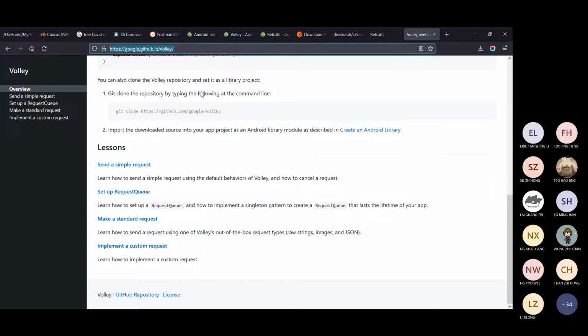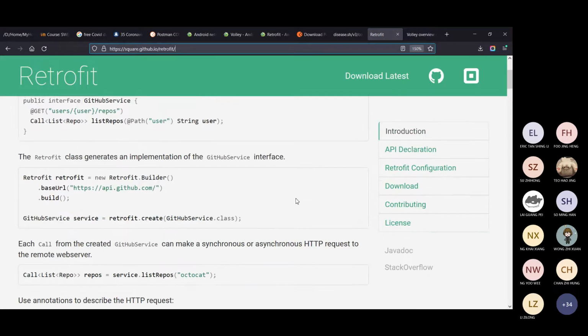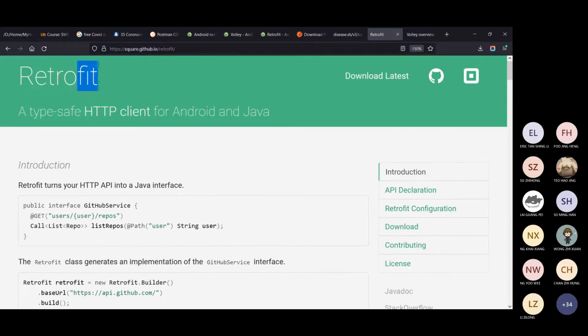I have a sample project which I've already uploaded to Moodle. If you are not too sure, you can check how it can be done. I only do a very basic one, but you can expand to your purpose, because every project is different and your API is also different. But in general, you can refer to the sample project that I uploaded to Moodle. So this is Retrofit.